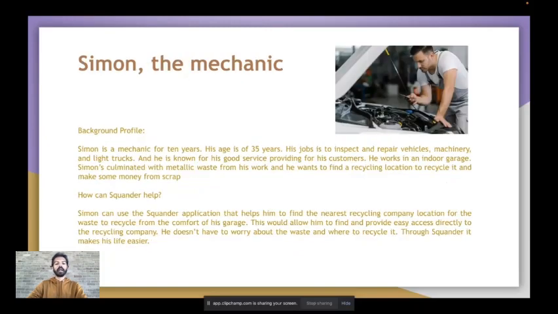Simon is a mechanic. His age is 35 years. He inspects vehicles like cars, motorcycles, and light trucks that come to his garage for repair. His work produces a lot of metallic waste in a day from repairing the vehicles. And this metallic waste can be taken by a recycling company, and Simon can make money out of it. He can contact the recycling company and make a deal using the Squander application.